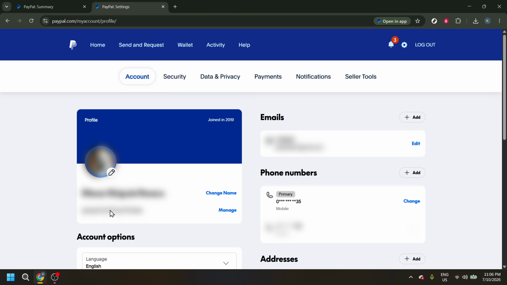So, to recap, open your PayPal account, click the gear icon to access settings, then look below your name in the profile area. That's where your PayPal.me link will be shown. And that's all it takes to find your PayPal.me link. Once you know where it is, it becomes very quick to access whenever you need it.